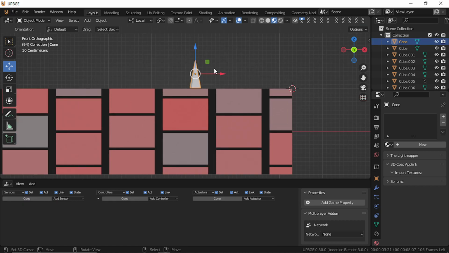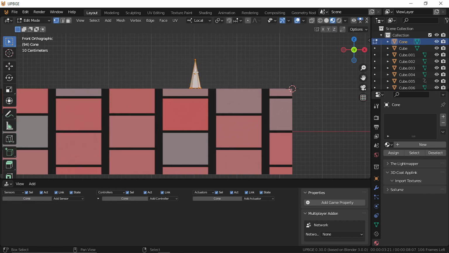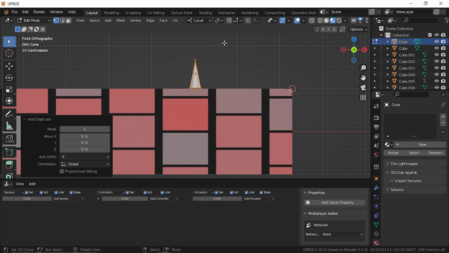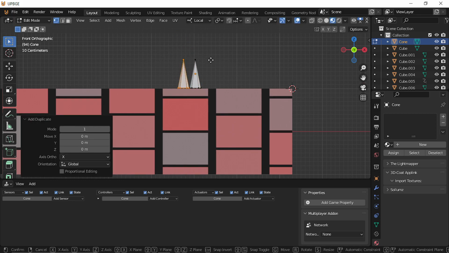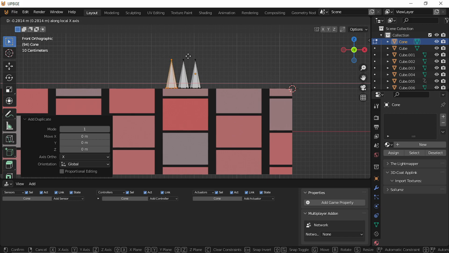Now before you do anything else, tab into edit mode. Shift D, Shift D, Shift D.